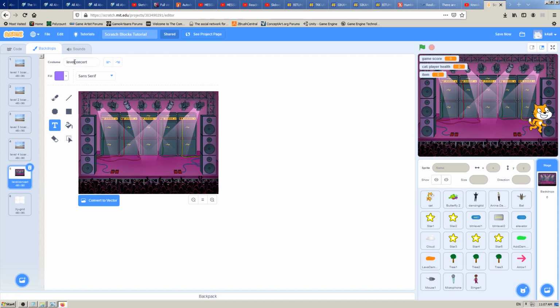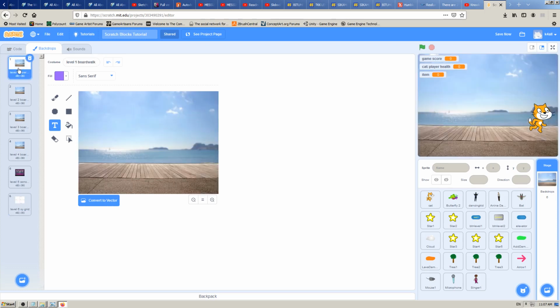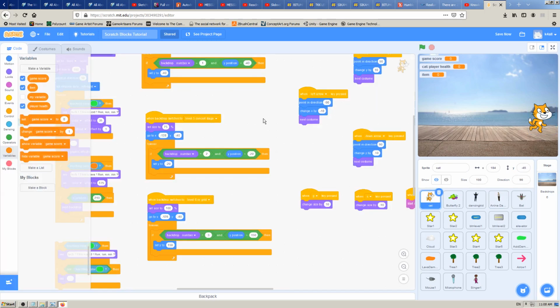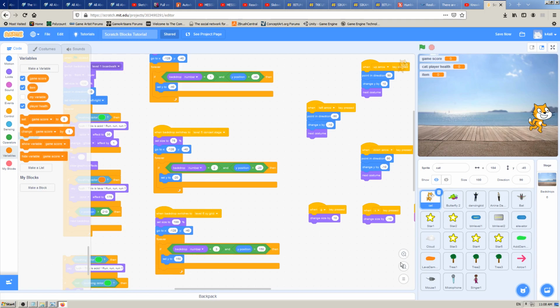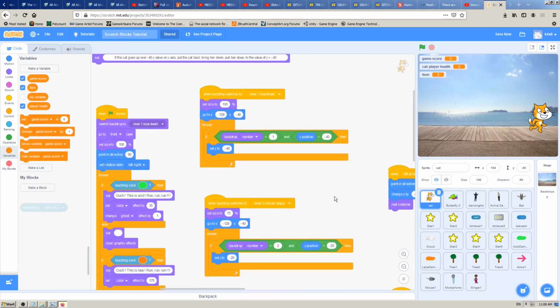mindset. Level 5 concert stage, and level 6. Okay, level 6, maybe we'll delete this one, but maybe we will need it for some kind of coordinate system exposure. Okay, I will go now to the cat again, to the code window, and I will now define more code here. Okay, let me see first.